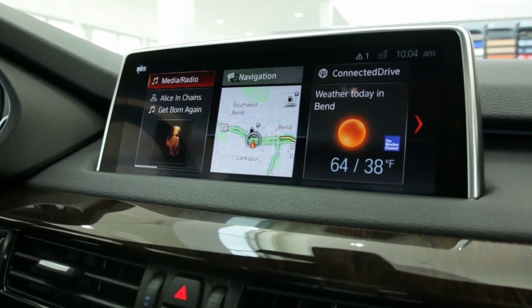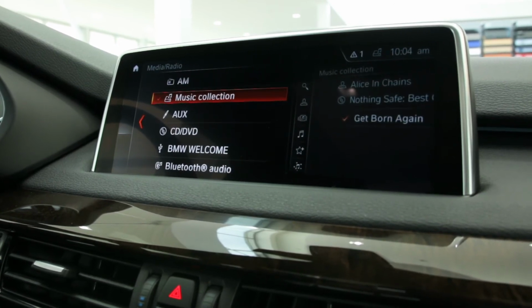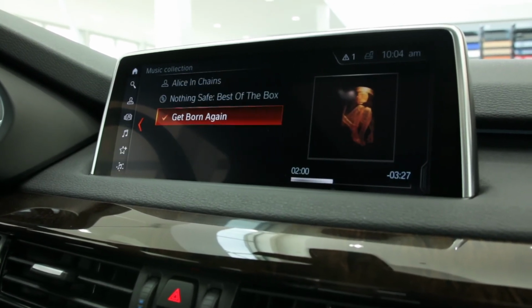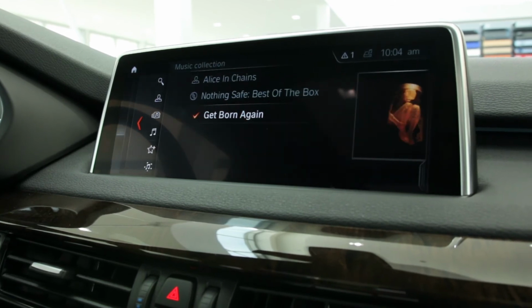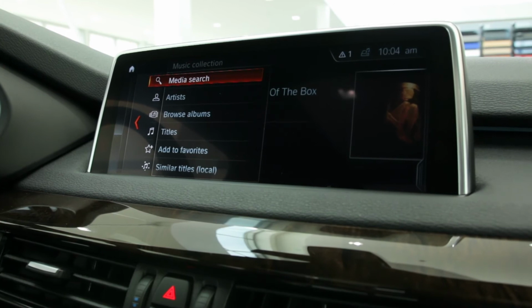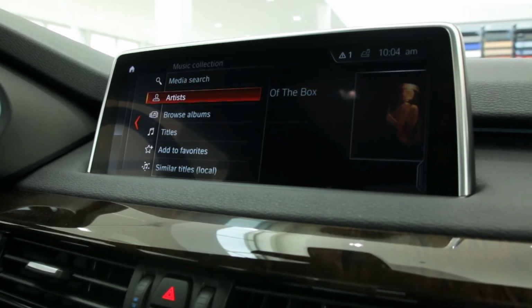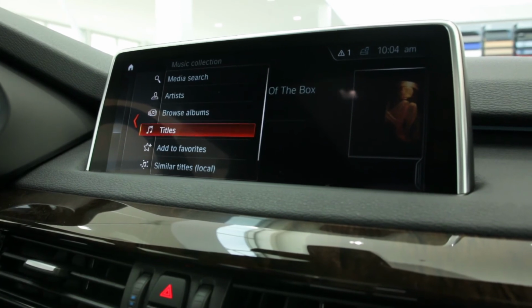To search for music in the music collection, I'll go back into the media here, music collection, and then off to the left, the icon with the magnifying glass. I can do a search that way. You can also browse by these quick access icons here: artist, albums, titles.